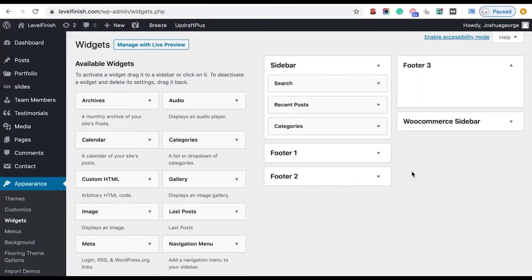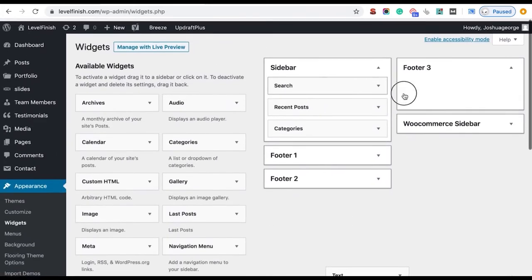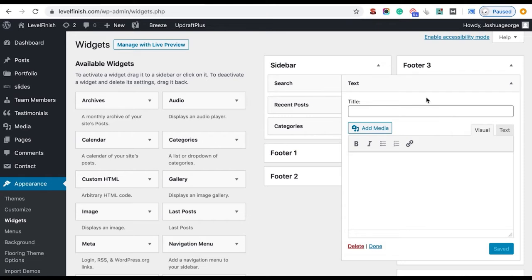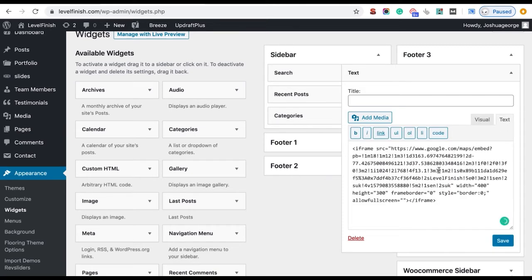Click the drop-down menu. I'm now going to find a text box and drag this across into footer 3. Once it loads, I want to go to the text tab. It's super important you use the text tab, as you can't paste it on the visual one. So go to text and then paste in all of that code.